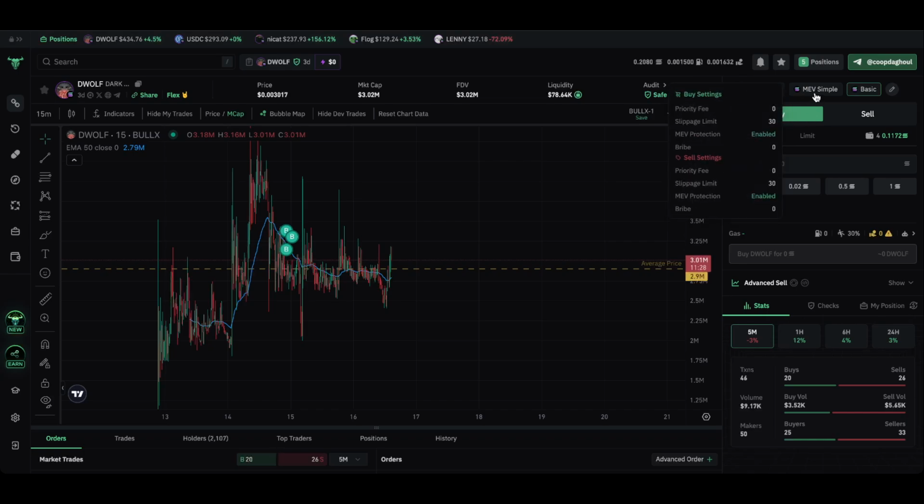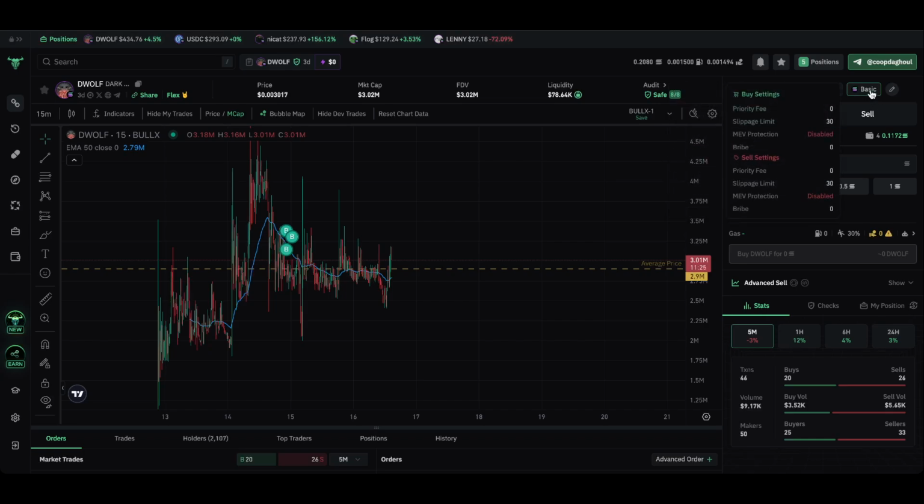You keep the fees as low as possible. And then you have basic, which is, let's say, for example, you're buying into a small ticker, a small market cap ticker.